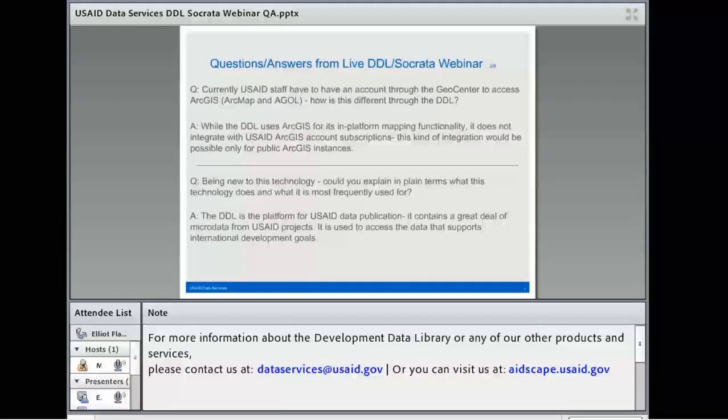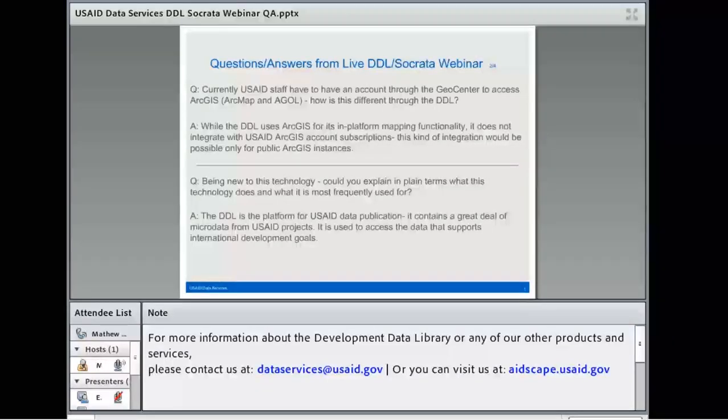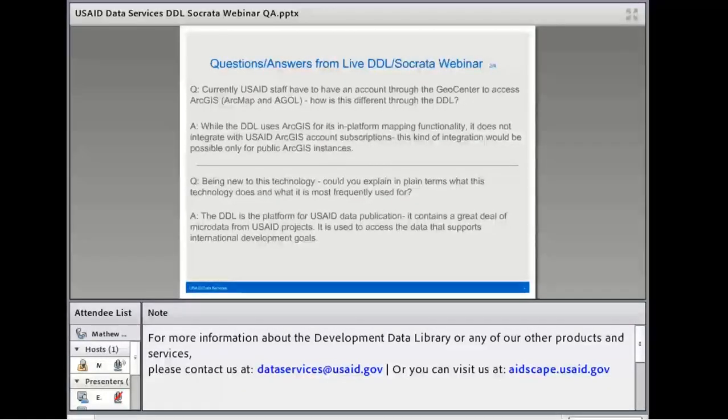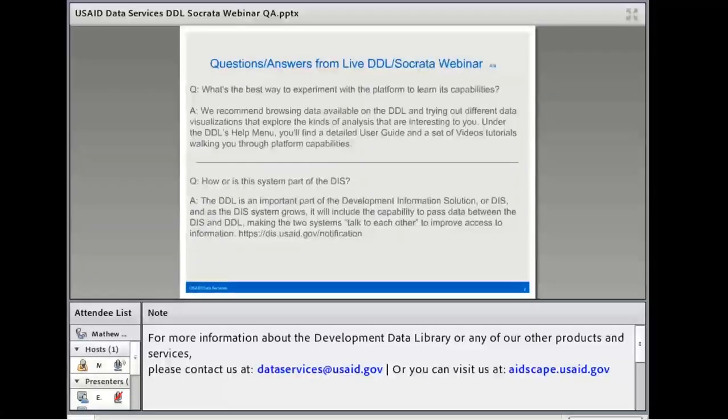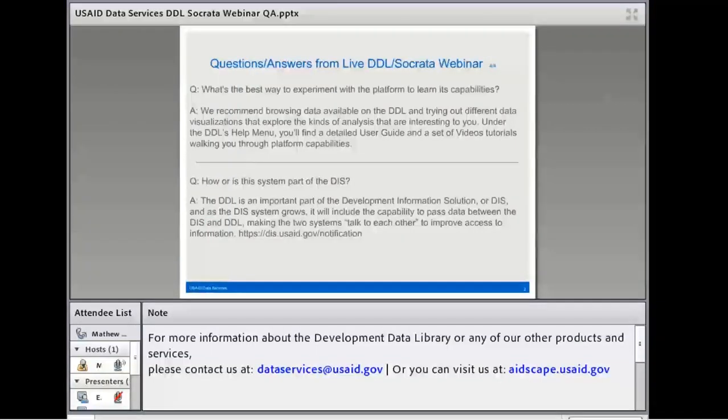A second question was, being new to this technology, could you explain in plain terms what this technology does and what it is most frequently used for? Our response is the DDL is the platform for USAID data publication. It contains a great deal of microdata from USAID projects, and it is used to access the data that supports international development goals.